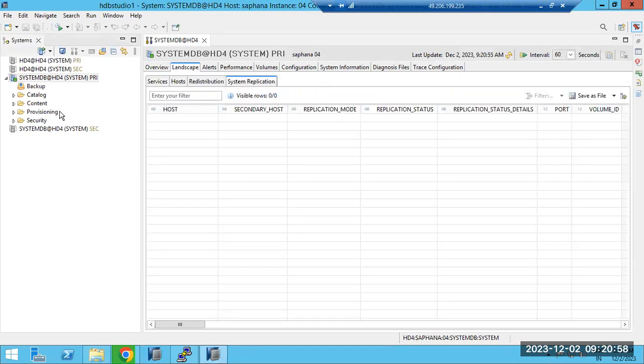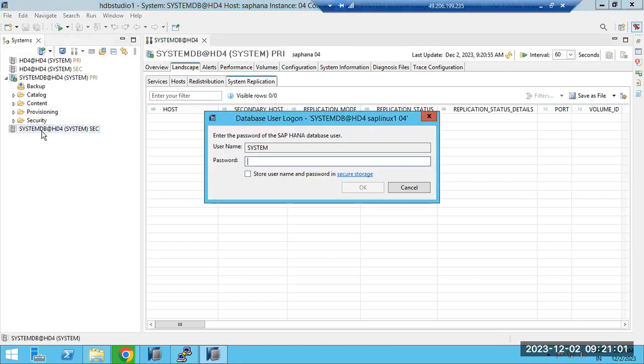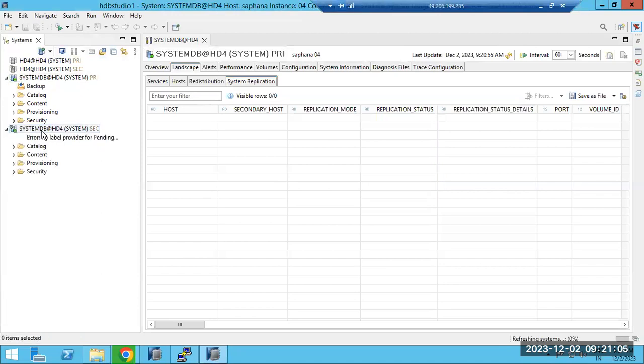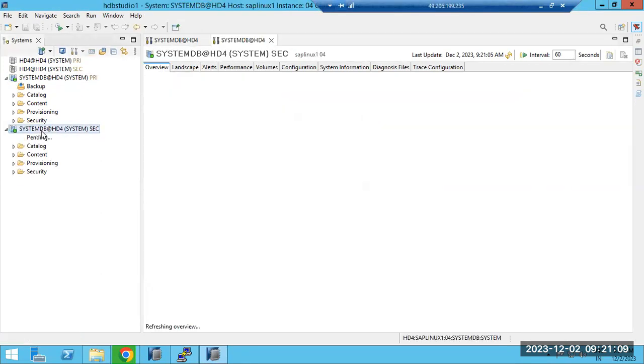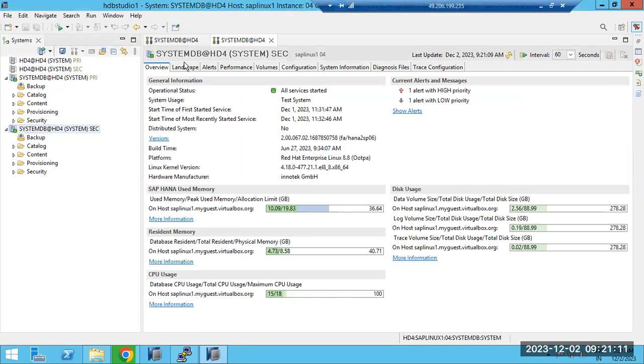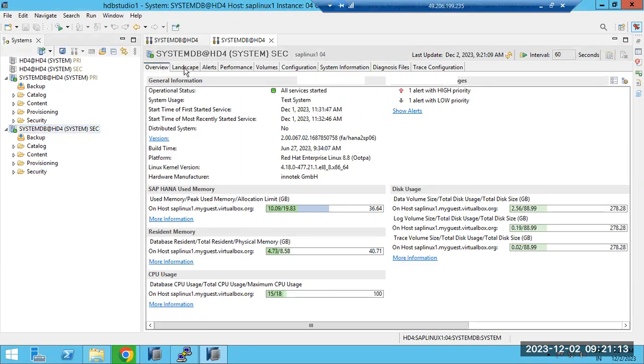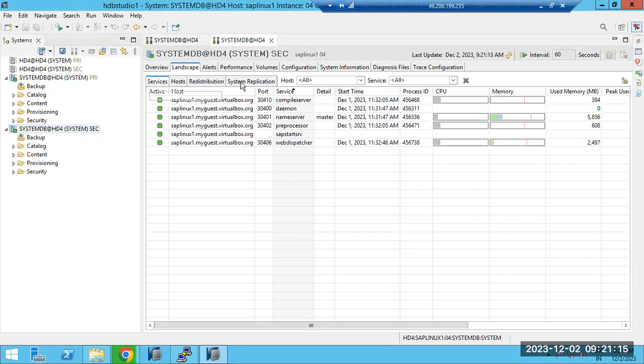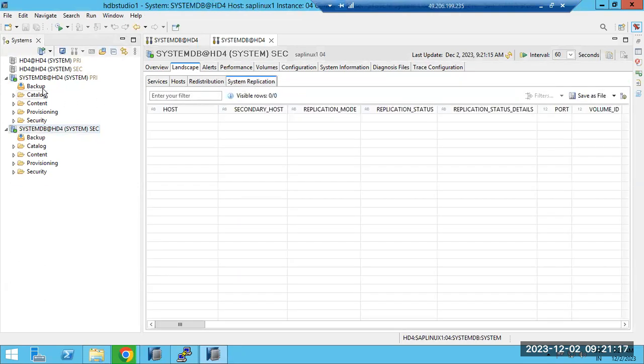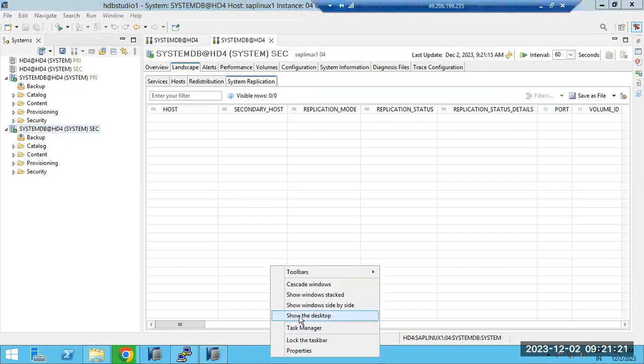I think no replication is configured. I configured it with another system. Yeah, here there is no replication, right? So let's start upgrading this system.